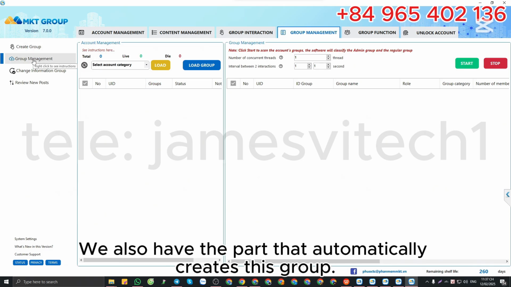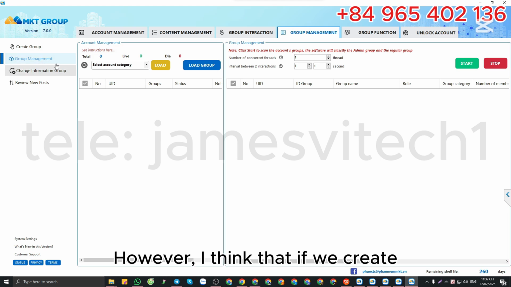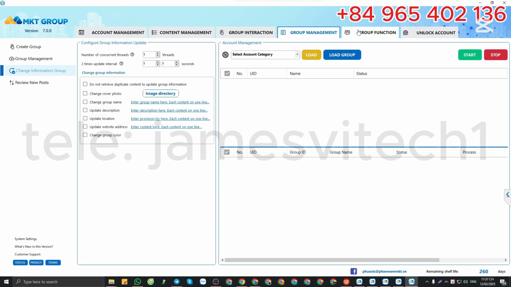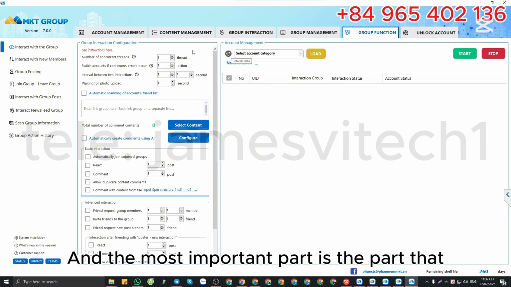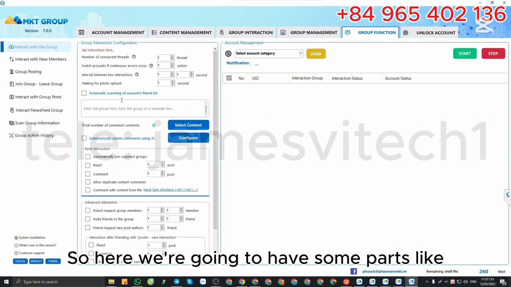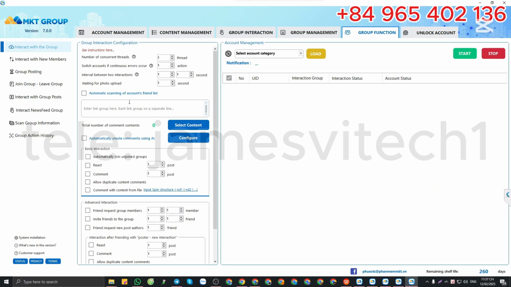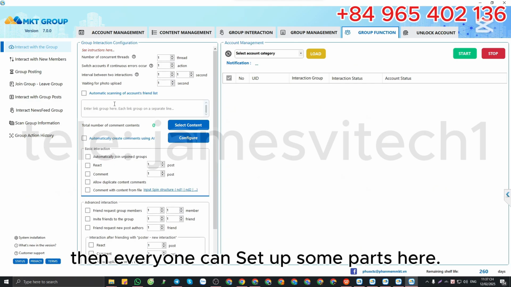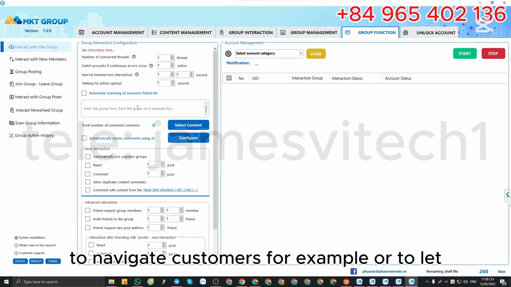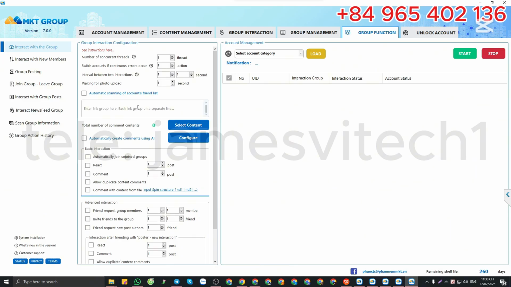We also have the part that automatically creates groups. However, I think that if we create a new group, everyone should do it manually. And the most important part is the group function. So here we're going to have some parts like automatically interacting with this group. Then everyone can set up some parts here. All the sub-accounts interact with articles written in a group, to navigate customers, for example, or to let our groups keep posting proposals on Facebook search.